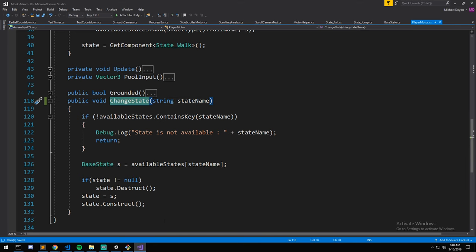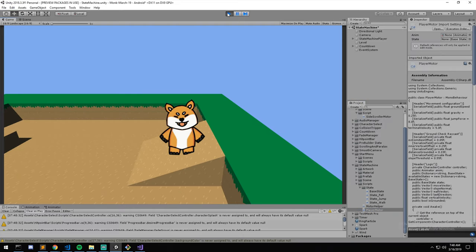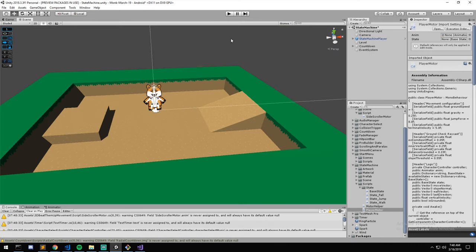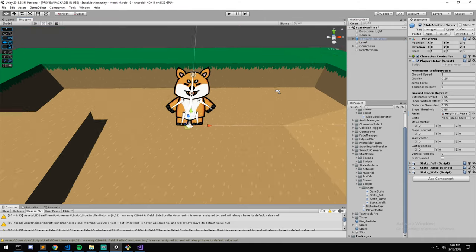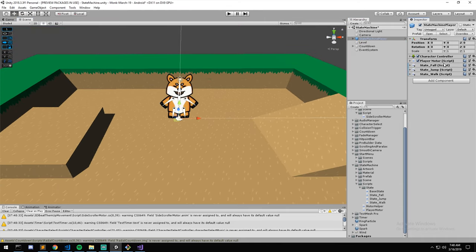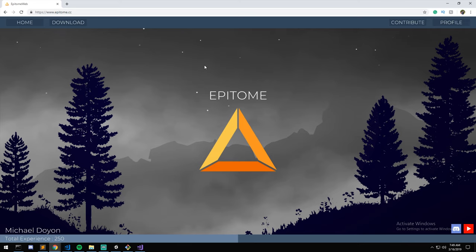And this change state, it calls destruct on the last one, and it calls construct on the new one. That being said, if you are to create yourself some new state, which I do recommend that you do, and you do experiment with this model, it's actually quite a fun one. It's quite a scalable model for your movement in your game. The way I've made it, you're going to have the state directly here on the object itself. And that's it.